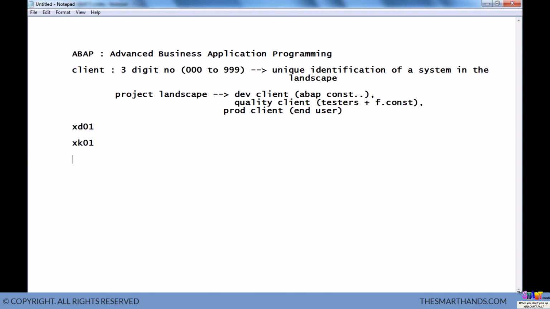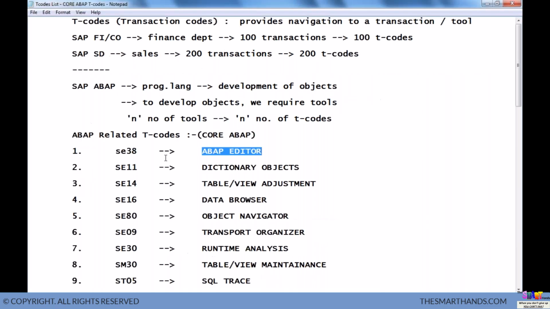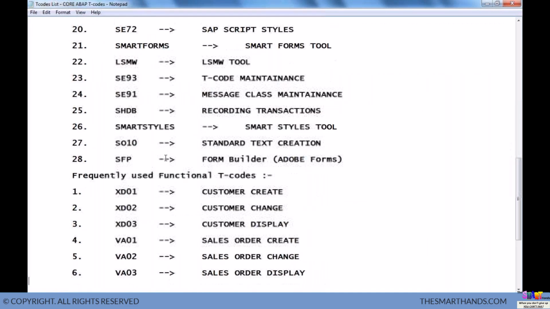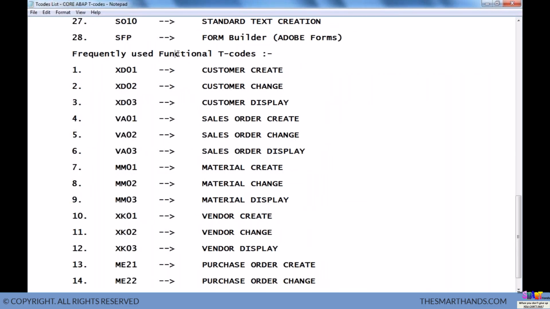I want to create a new material, so I'll give MM01, material creation. I want to create a sales order, VA01. I want to create a purchase order, ME21. Like this, we'll have many T codes. That's what I listed here. Apart from Core ABAP related T codes, at the end you can see I mentioned some frequently used functional T codes. As an ABAP consultant, we'll be working in different functional modules. I may get an opportunity to work in the SD module, MM module, HR module.